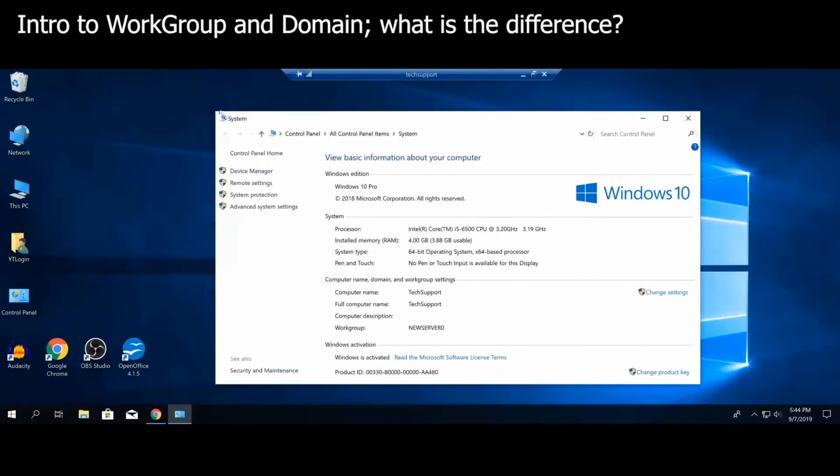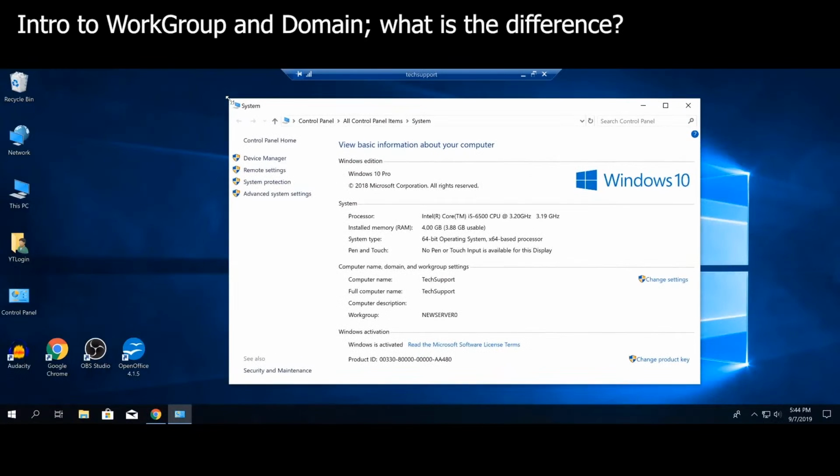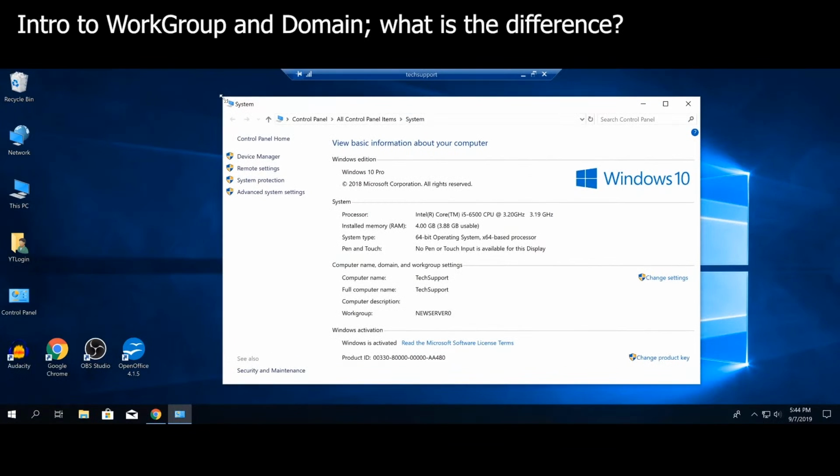Just imagine a server somewhere that controls the data that is shared between all those computers that are connected to that physical network. So instead of joining a workgroup, your computer would be joined to a domain. And that domain also controls your login information.